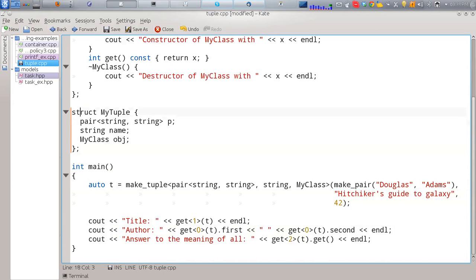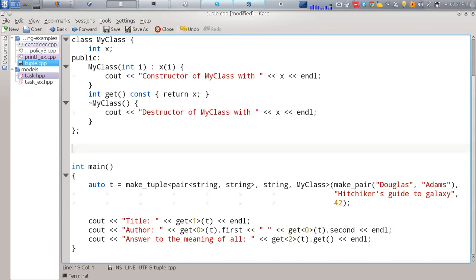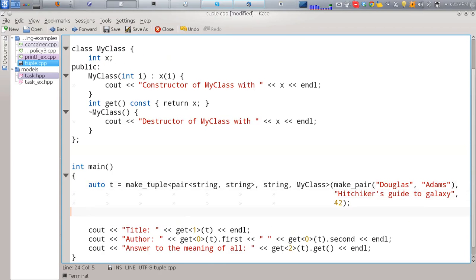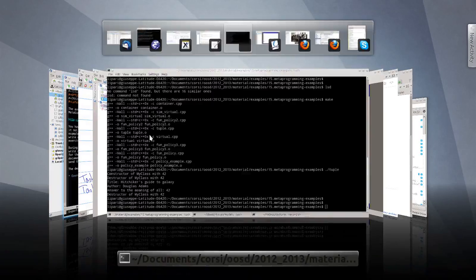Okay, and the important nice thing is that since it uses variadic templates, you can pass as many arguments as you want in the tuple. And so you can have a tuple with 15 arguments or 25 arguments, it doesn't matter. You can actually create very complex structures using this tuple. And the nice thing is that you can do that without writing a class. So, nice.